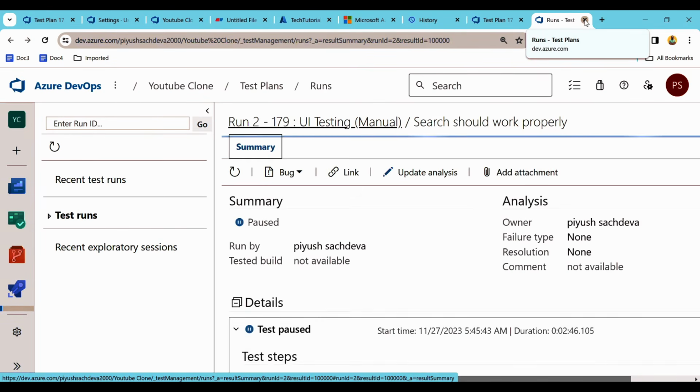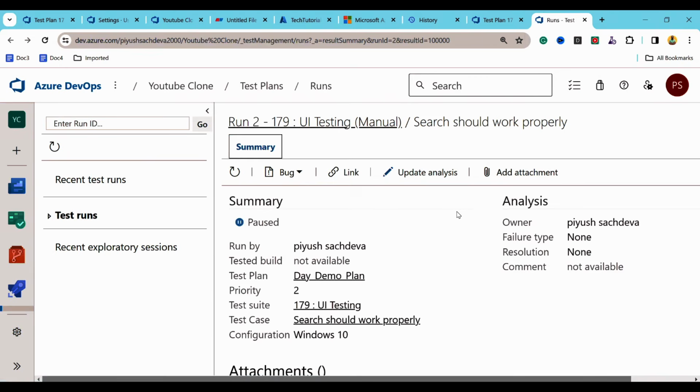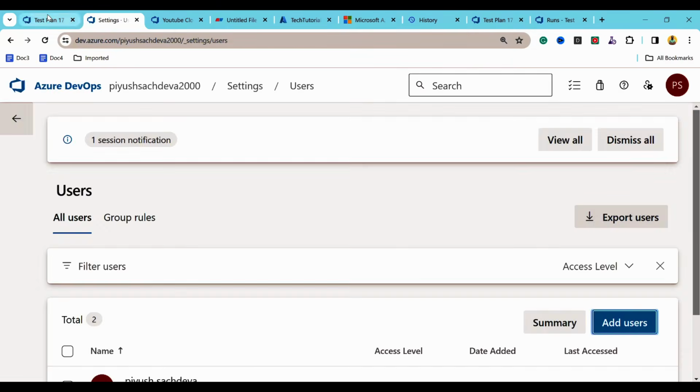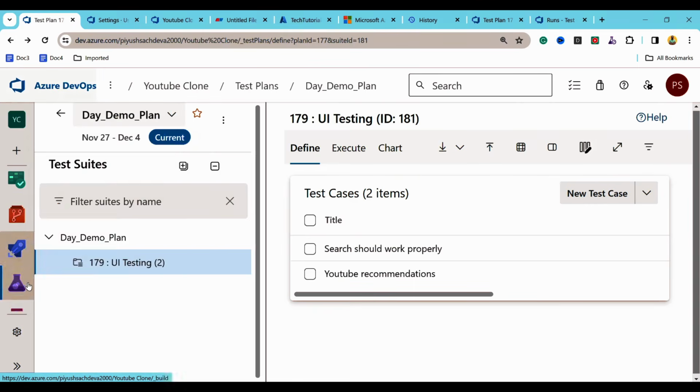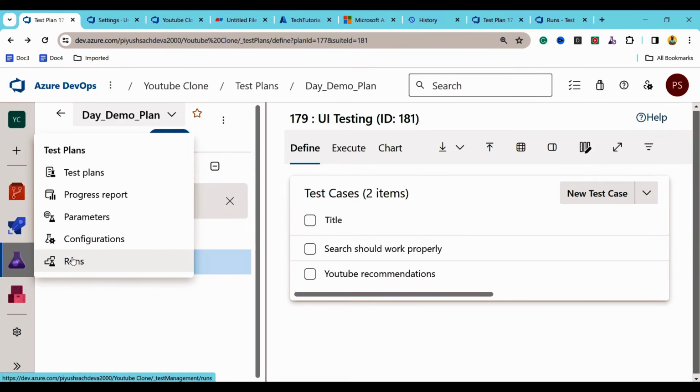And if you click on that, it will open a Run Explorer. You can open it from there as well. So let me walk you through that. So from the test plan itself, there is an option where it says runs. You click on that.